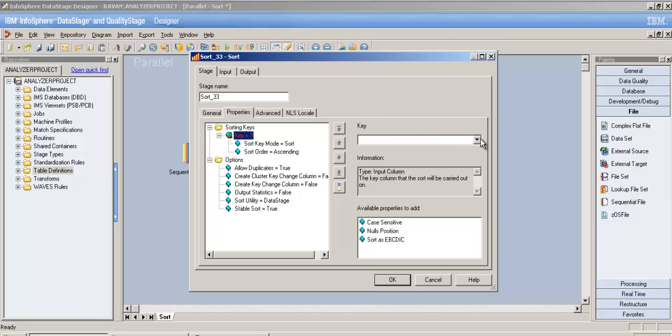Because DataStage does not understand on what column the sorting should be done, right? Whatever columns your input link has will display in this drop down box, and you can choose any one of them as the key property, or as the key column on which the sorting should be done. And this key column is a repeatable property, so you can have any number of key columns, right?